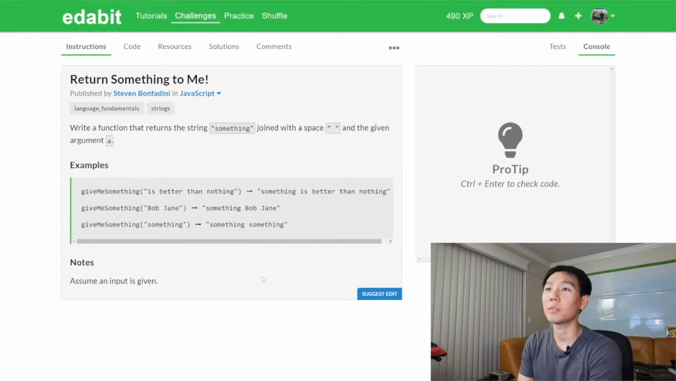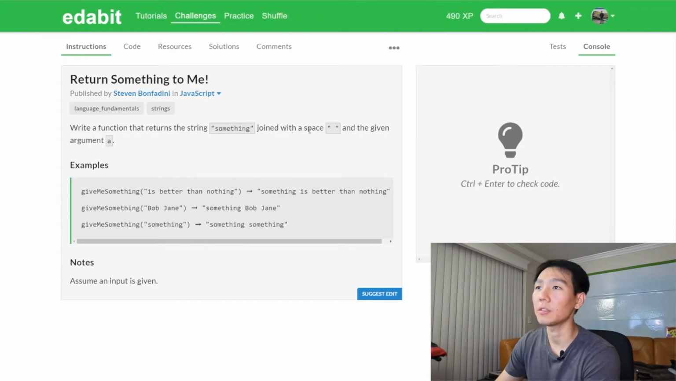And without further ado, let's go ahead and get to the question. This one is called return something to me. Write a function that returns the string something joined with a space, and there's an actual space there, and the given argument a. All right, give me something.